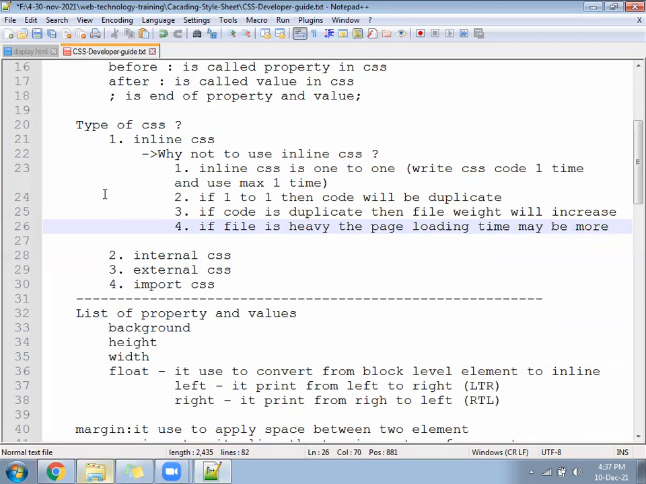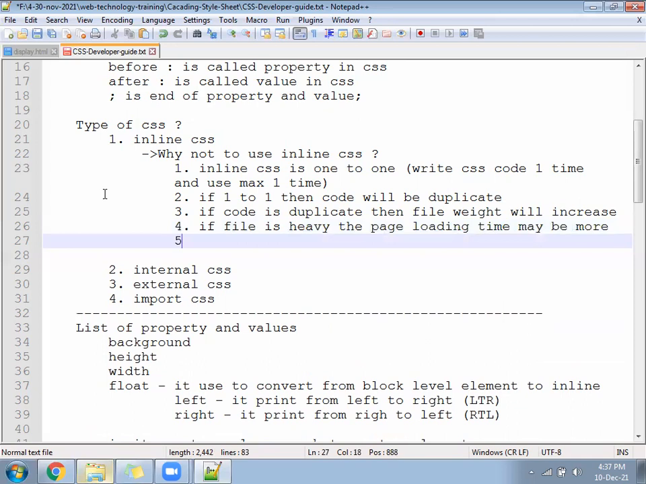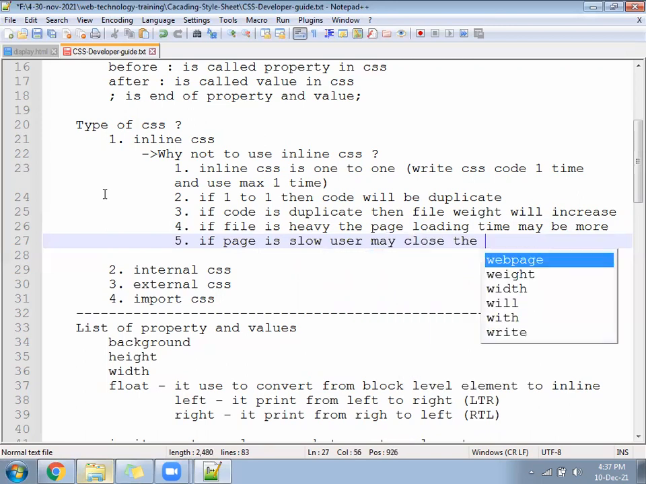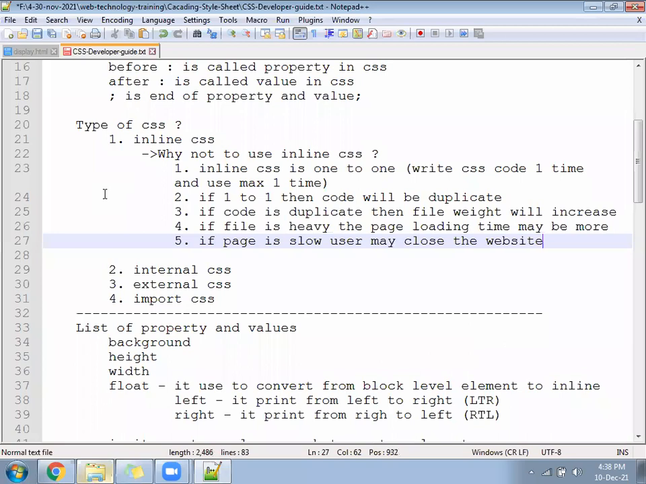Next, we will write if the page is loading slow, what problem will come? If the page will load slow, will you wait in front of the page or you will close it? If the page is slow, user may close the website. If the page loading time is slow, then definitely user will close the website. User will not wait on the monitor. User will close it and user will see it later.